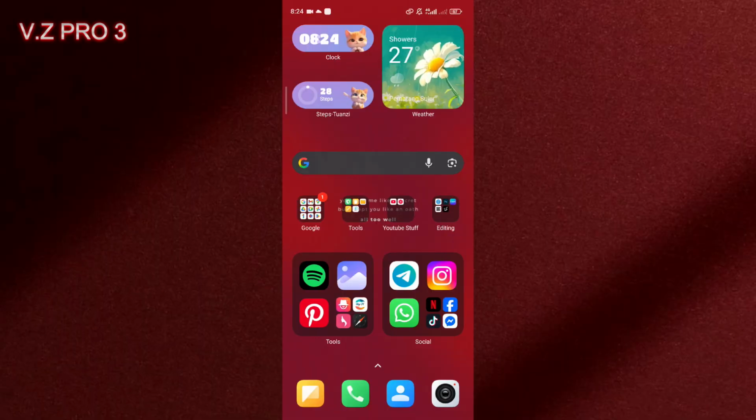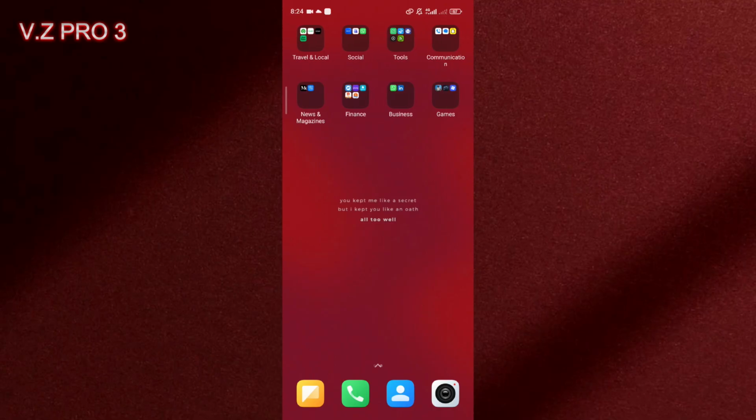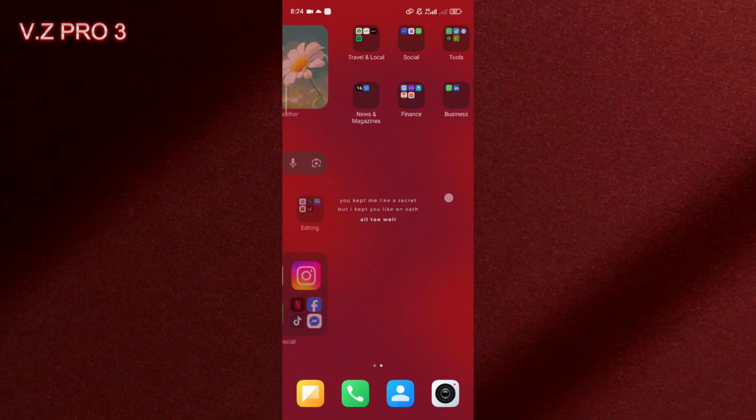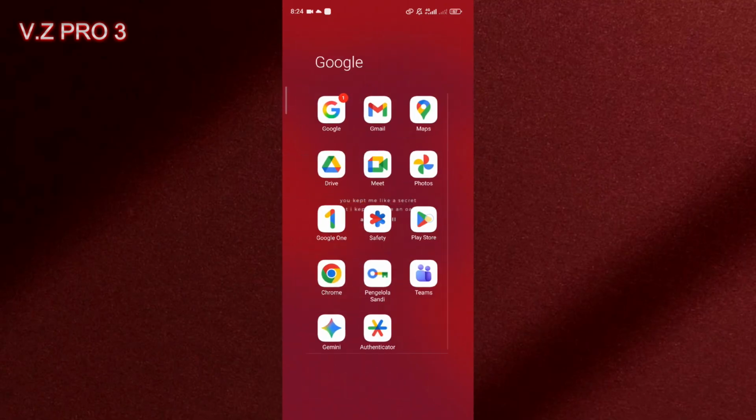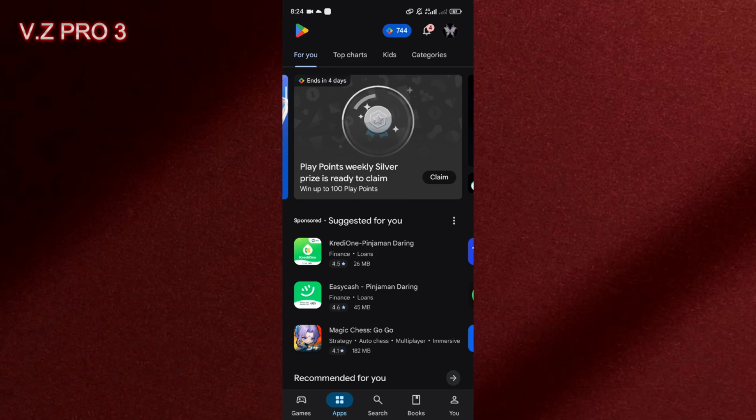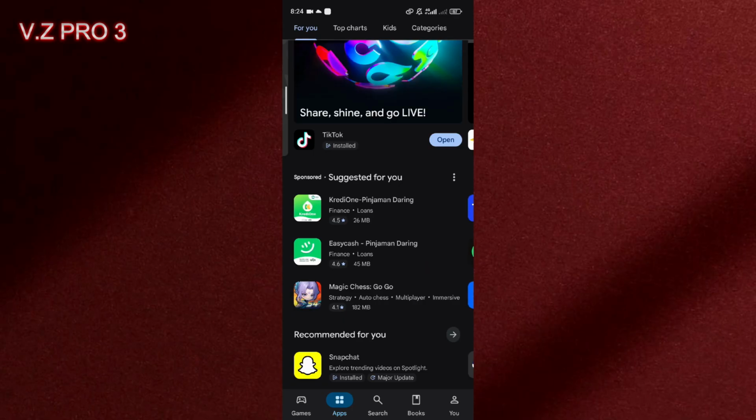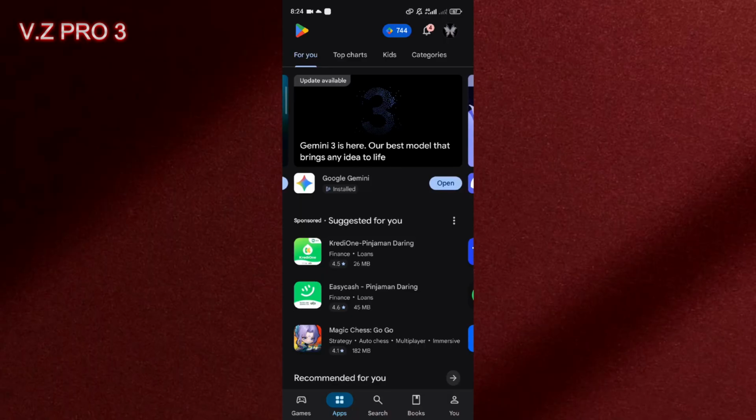So let's go. If the automatic update feature is enabled on your Play Store, your applications get updated without being asked, so you may not realize that a large volume of data is being downloaded. So how to do it? If you want to disable it, you want to stop Play Store from automatically updating your apps.